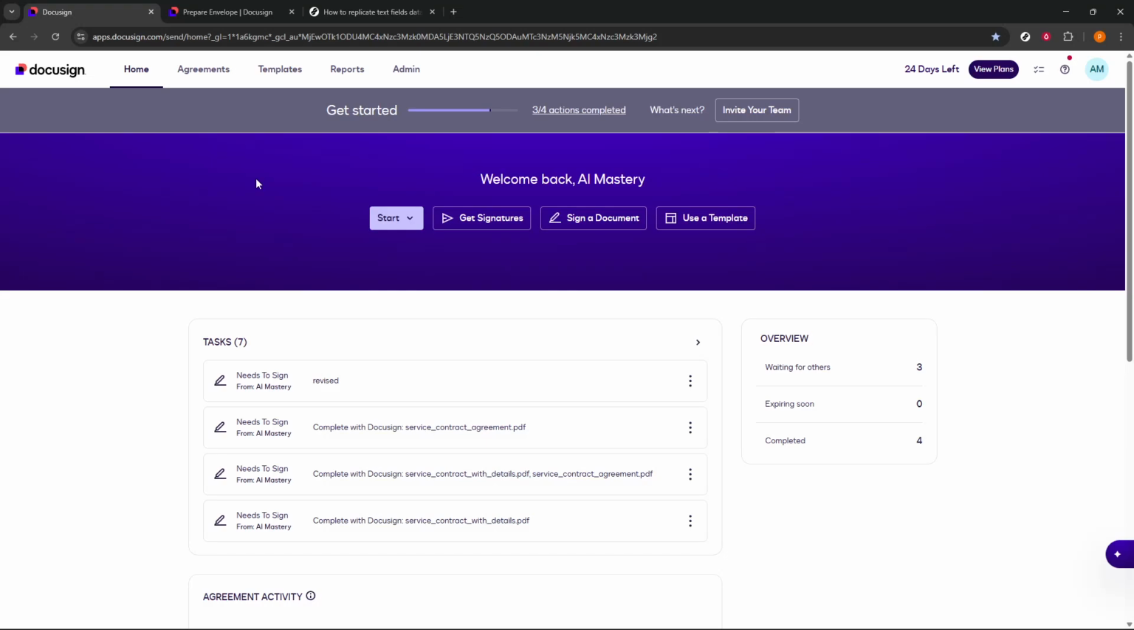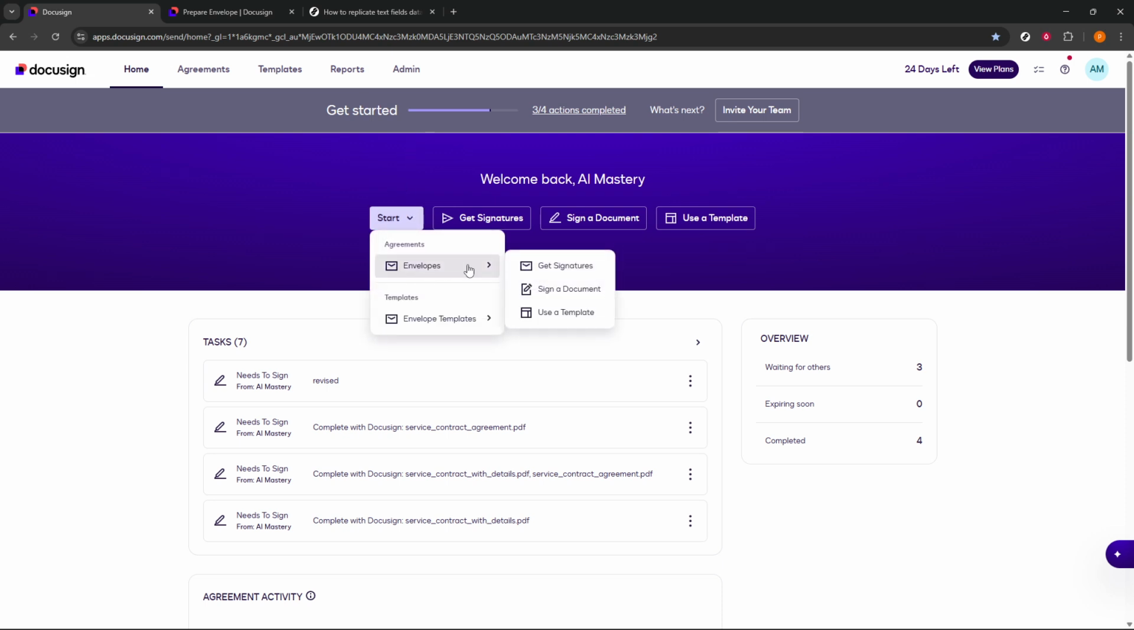In today's video, I'm going to teach you how to replicate text fields data in DocuSign. Start by opening DocuSign in your browser. From the home screen, click Start to begin a new process. On the next view, choose Sign a Document.